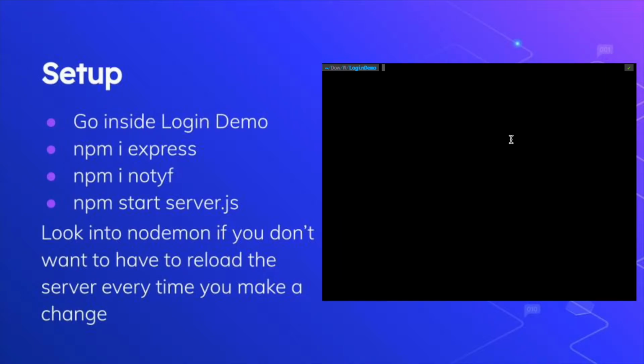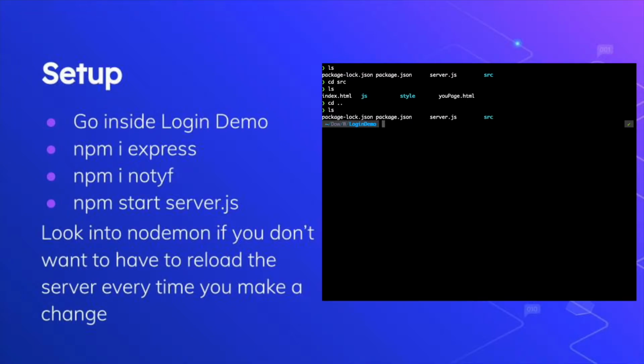Great, so I have CD'd into my login demo, so I can see all the files that are inside. Source is a folder, so I can CD into that folder and see what's inside of it. Then I can go backward and I'm back in my login demo folder.